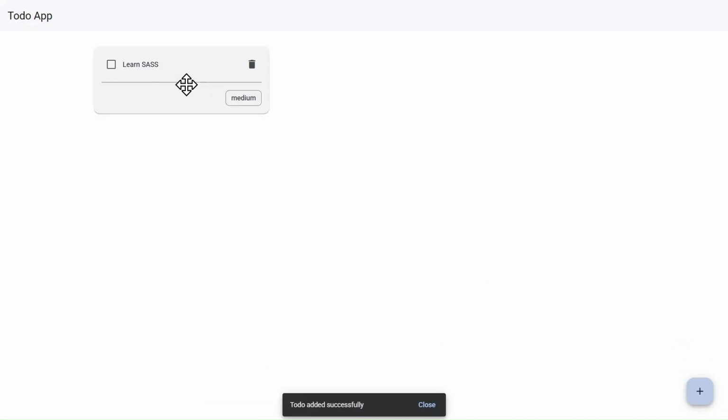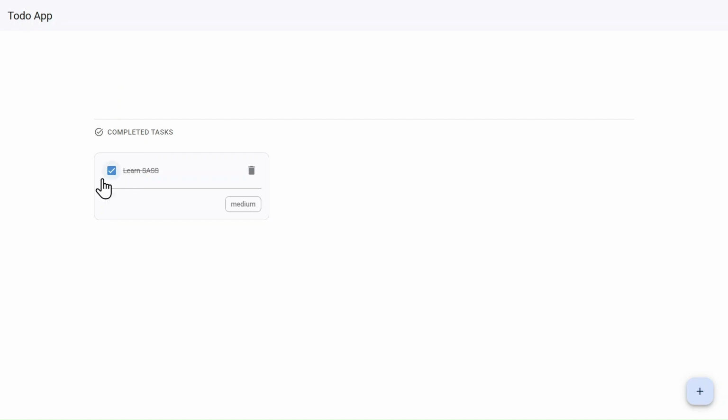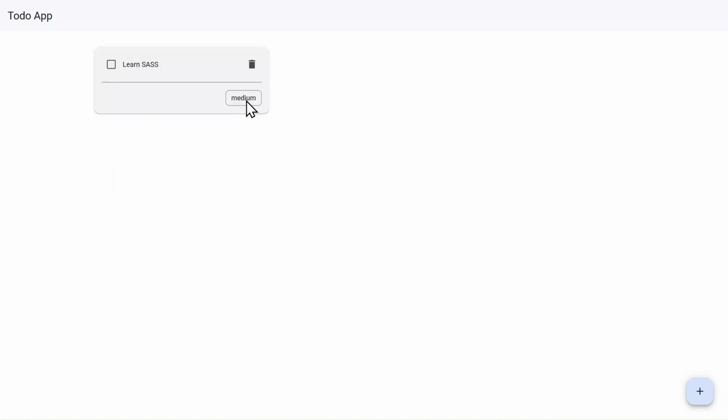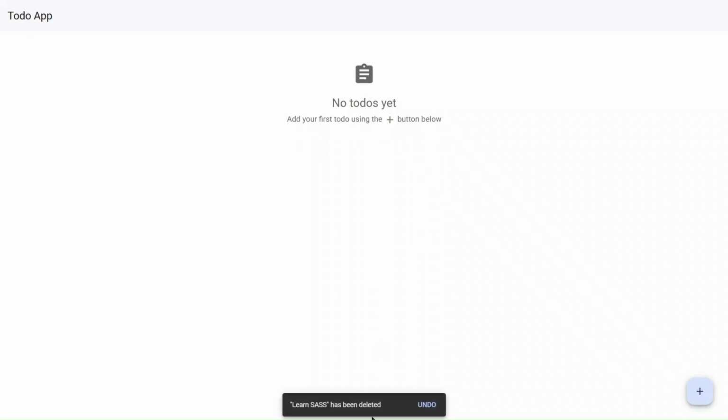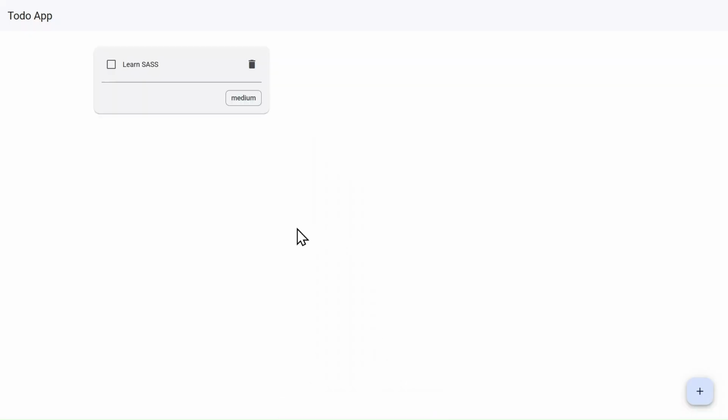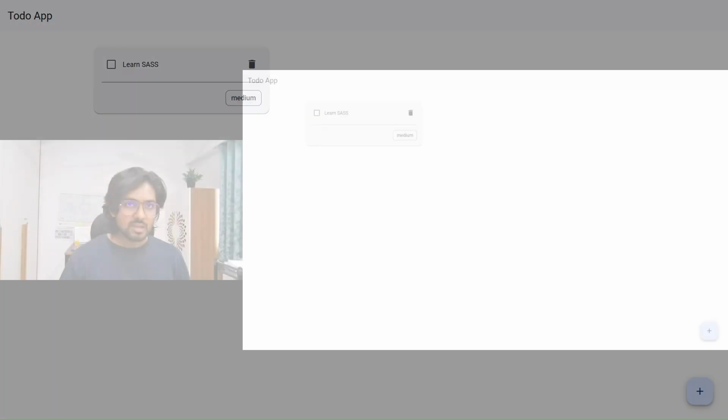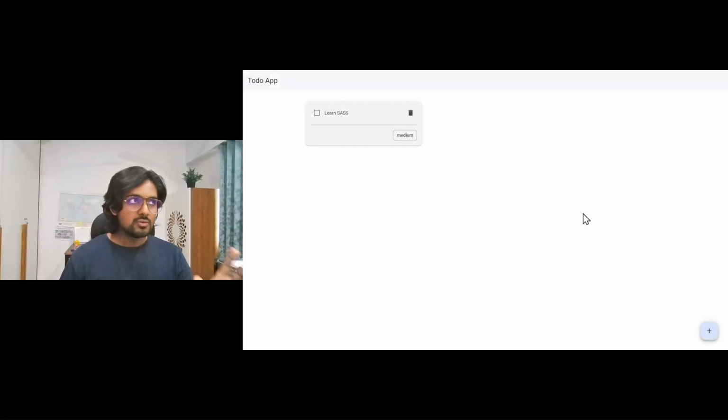So the to-do card will be added over here, and they can also mark the to-do as done. So it will be displayed in a separate section. They can also delete the to-do, and once they delete it, they can also bring it back by clicking on undo in the snack bar. So this is a very simple to-do application, and all the to-dos are maintained in the browser's local storage. So if you reload the application, the to-dos will be maintained across refreshes.